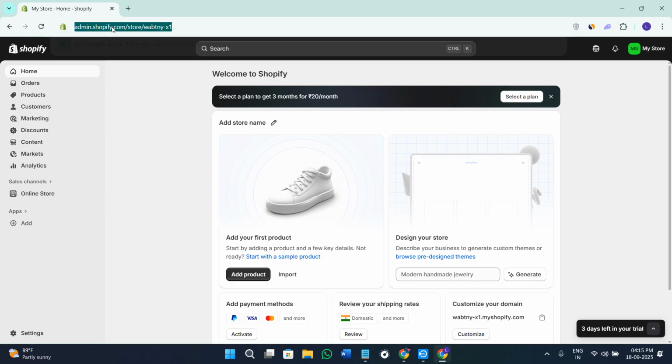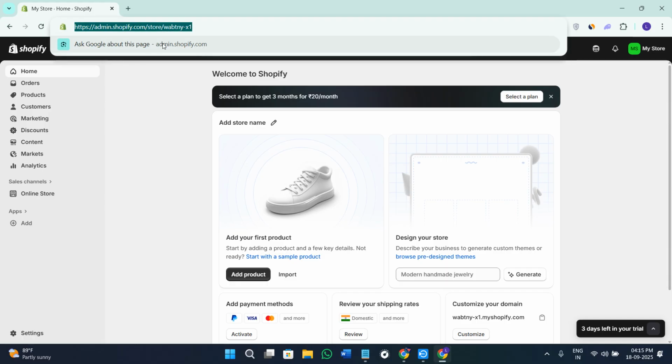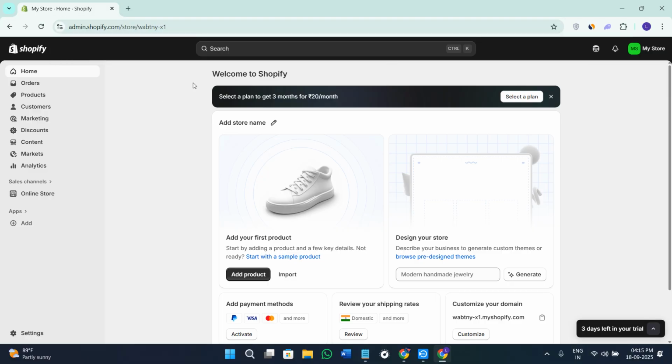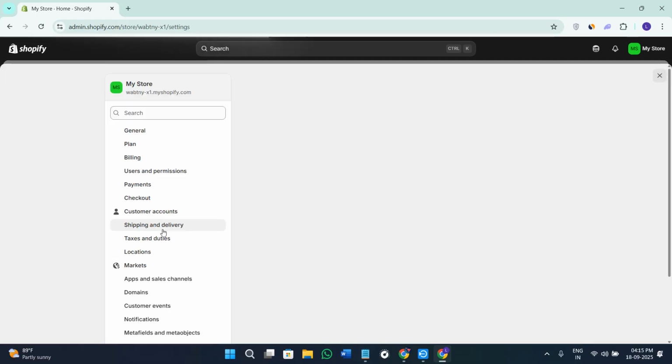First of all, you need to come here on the admin panel of your Shopify account. This is going to be your Shopify dashboard. Over here in the left hand section in the bottom, you are going to see this settings icon. So you need to simply click on it.